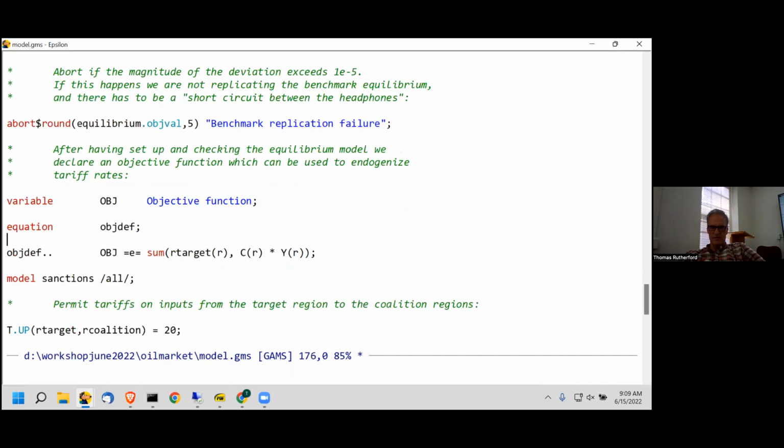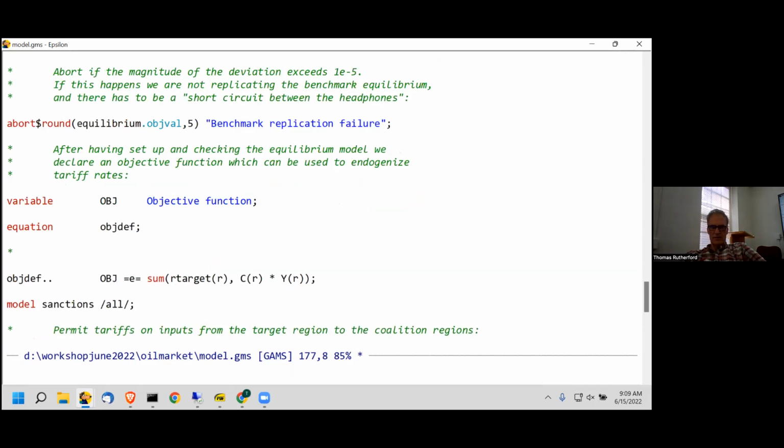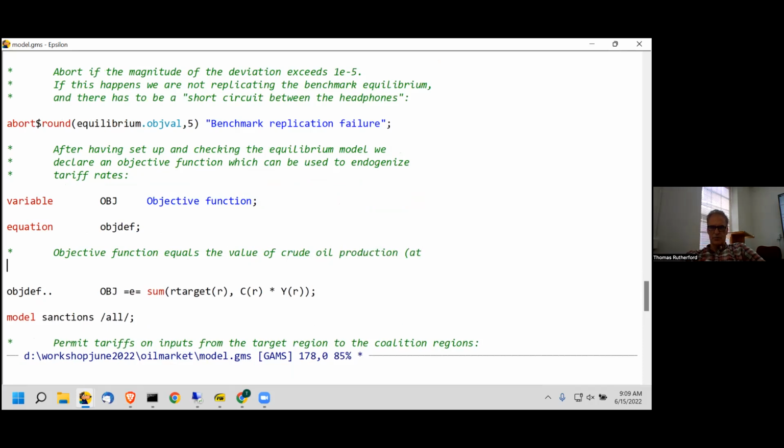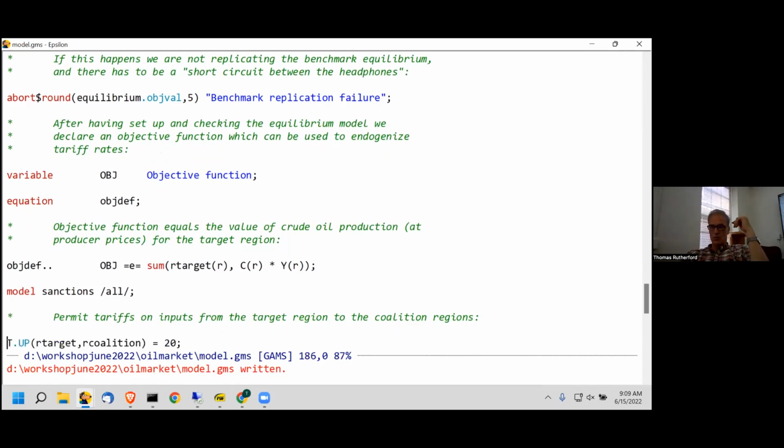Okay, so what are we going to say? The objective function equals the value of crude oil sales at producer prices with the target. Right, so C of R is the producer price, Y of R is how much they produce, that's how much revenue they get. Okay. That's going to depend on, okay, well, the sanctions will then be all equations.